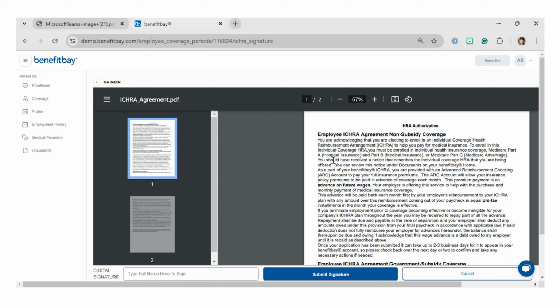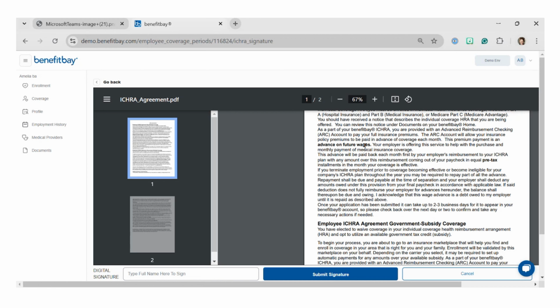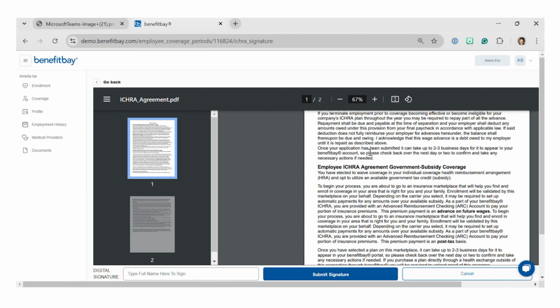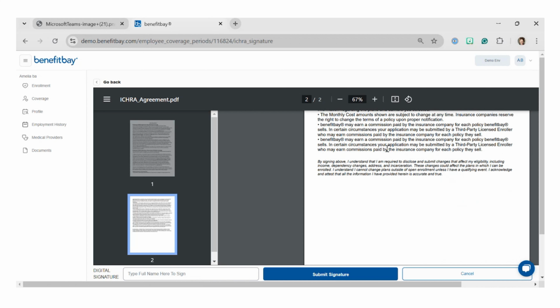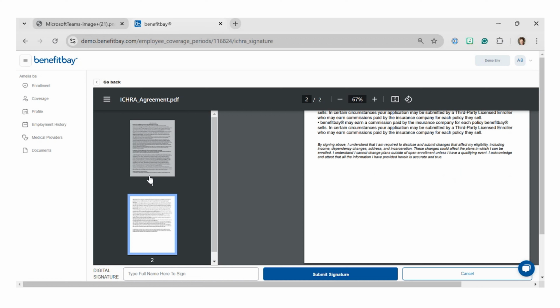Essentially, it's talking about the advancement on future wages. If you are selecting a plan that's larger than your employer contribution, it talks about subsidy coverage through the government. If you are selecting a subsidized plan, there's a lot of legal information. There's only 2 pages, so I do encourage you to read it in full. And then once you've read it, you can digitally sign your name.